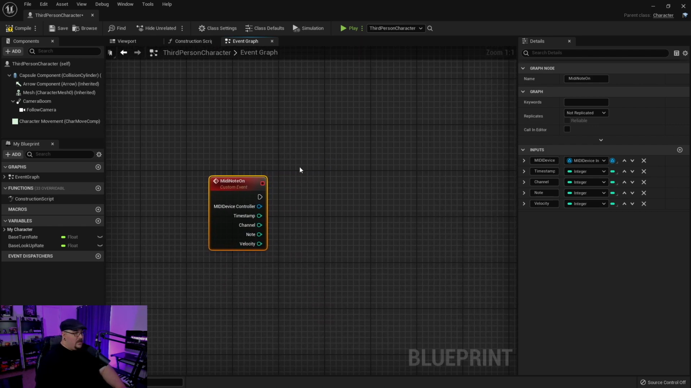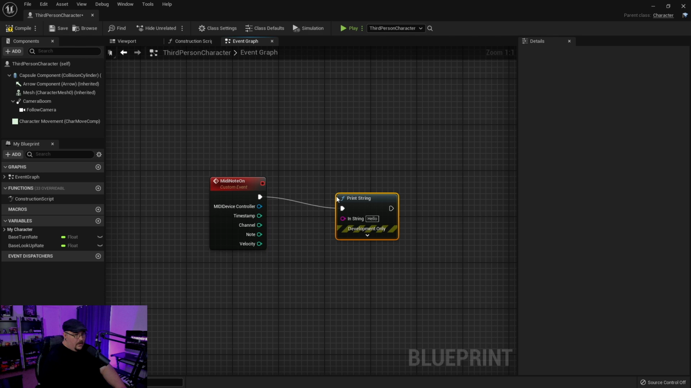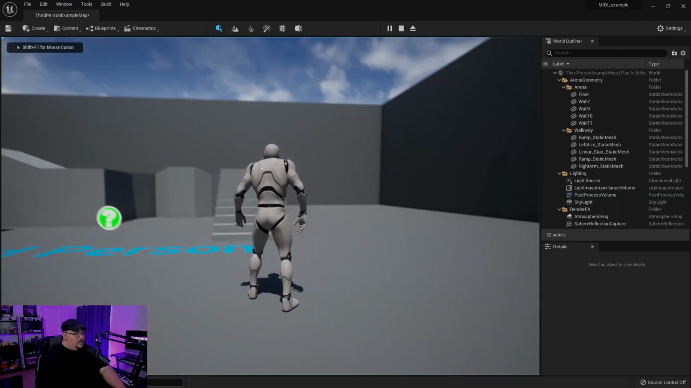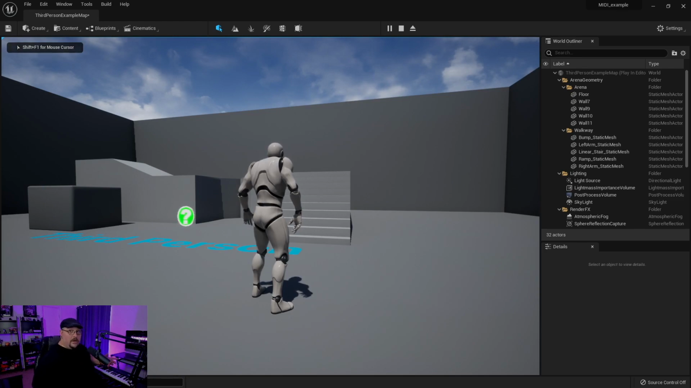So what we're gonna do is, this is going to trigger whenever I hit any note down here. But like I said, specifically, we want to use this drum pad to make our character jump. So we need to know what note value that is. So we're gonna do another print string. And I just want to get the notes. Go ahead and compile that, move it back off the screen, hit play. And like I said, that will trigger anytime we hit any note.